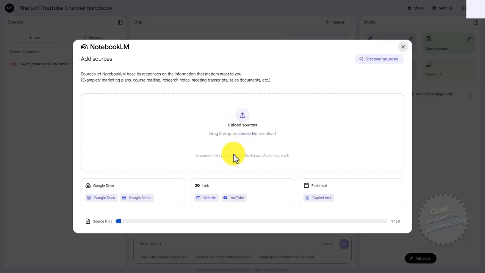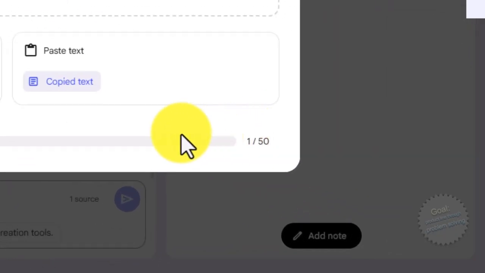What you will see in this area is that for this notebook, you have a source limit. You'll see that there are 50 items that you can upload and make your source. Obviously, you have higher source limits when you are using a paid account, but you can start with the 50 sources that you have and upload them here in NotebookLM in order to use them.